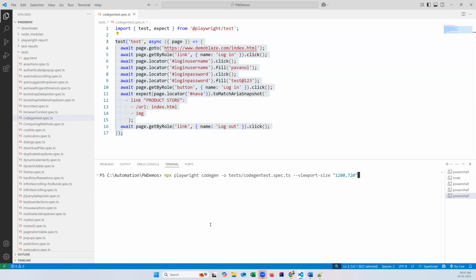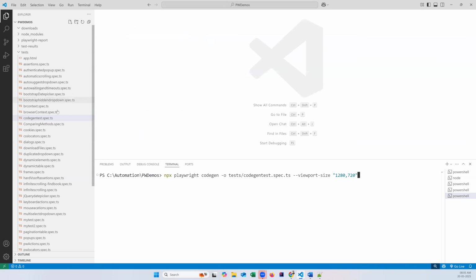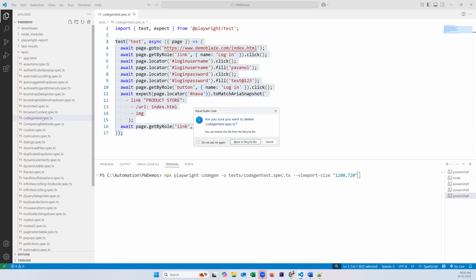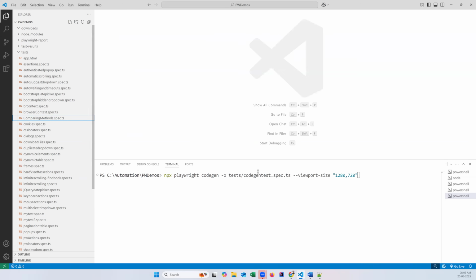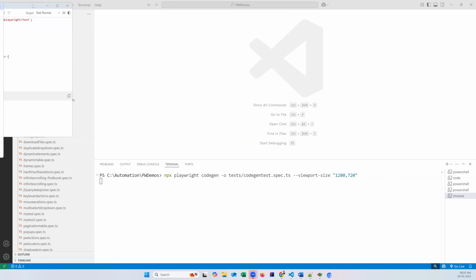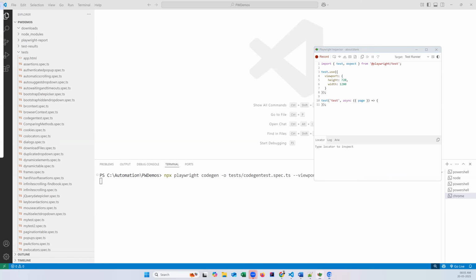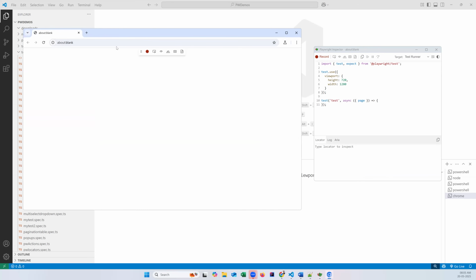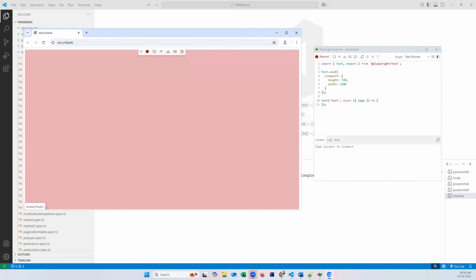So try to execute again. I try to delete the file, which will be automatically created, and deleted the file. So now this file will be automatically created after stopping recording. Now you can look at this. This is the inspector window, and this is the browser window. So this is the size. So the viewport, whatever size we have given, in the same size it is displayed.